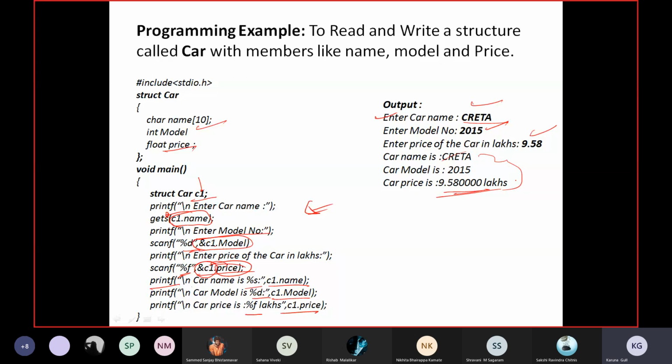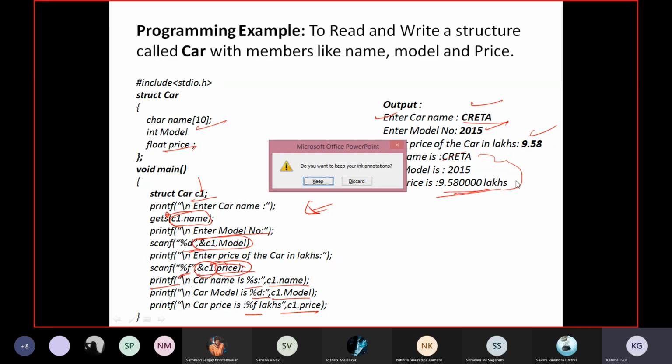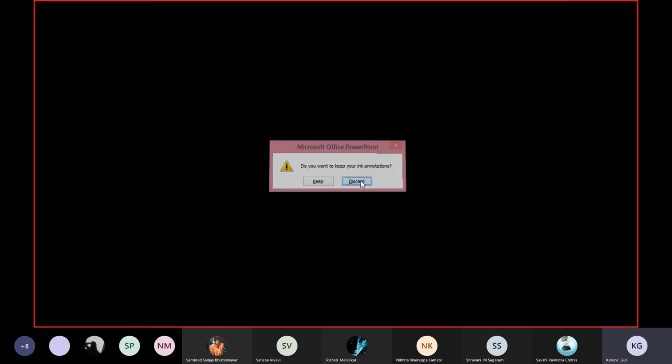All right, so this is the introduction part of structures. The other part we will deal with in the next class. If you have any queries, you can ask me. Otherwise, we'll close today's session. Please feel free to ask questions if you have any. Don't hesitate.